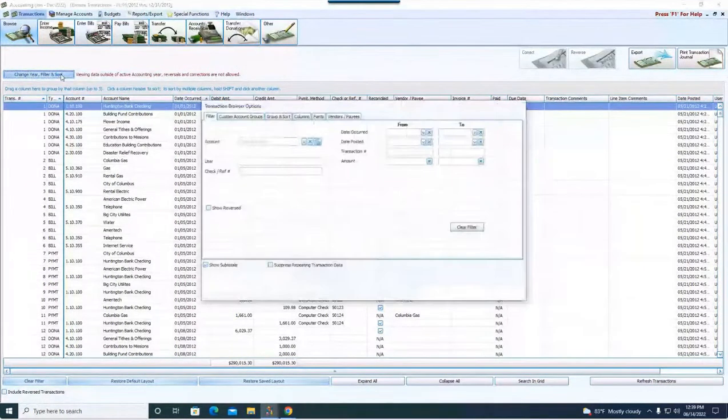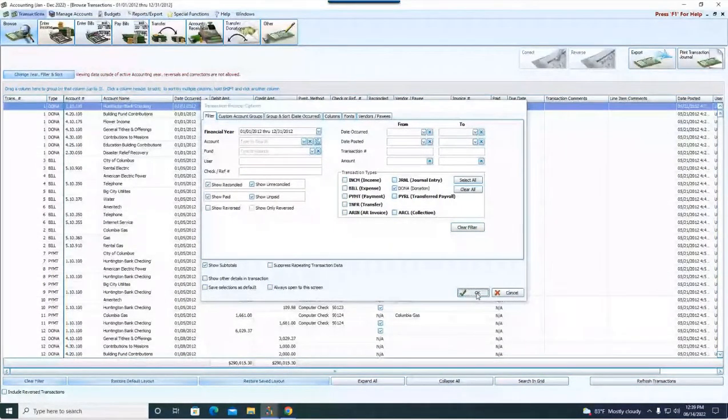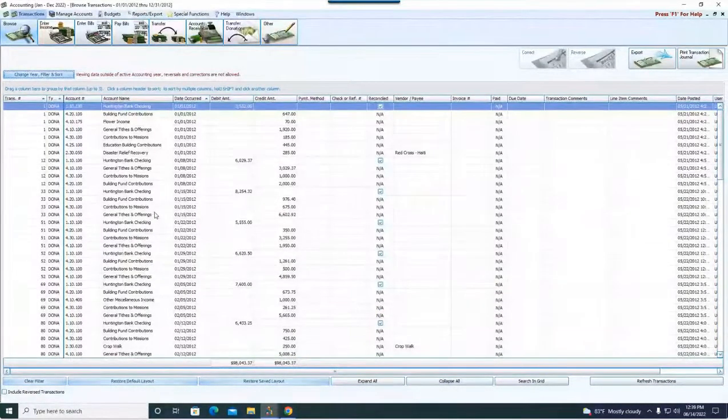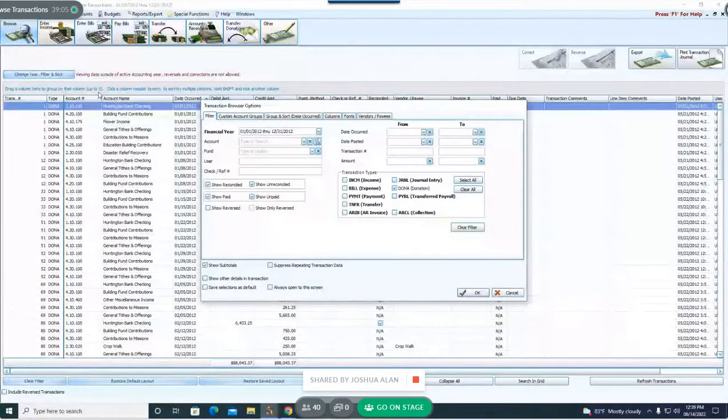Sure, I can go to change year, filter, and sort, and I can enter criteria here. I can say, okay, I only want to see donation transactions dated in 2012. Choose that, click OK. There are my donation entries in date occurred order for 2012. Okay, when I go back to change year, filter, and sort, we're up to page 18 now.